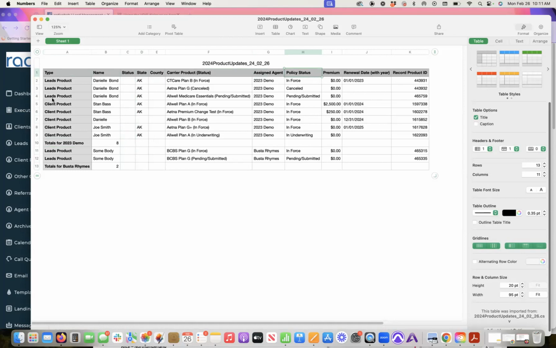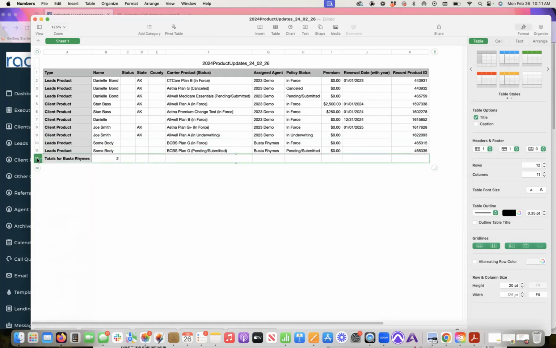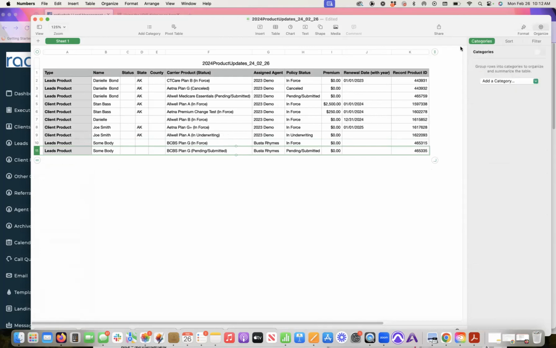So now I'm going to use this to clean it up a little bit. Either I can divide it out by each of the assigned agents, or if I'm going to just do it myself, I'll just delete the extra information. We don't want any weird rows in there. But now I'm going to organize this by policy status. I'm going to sort by policy status.